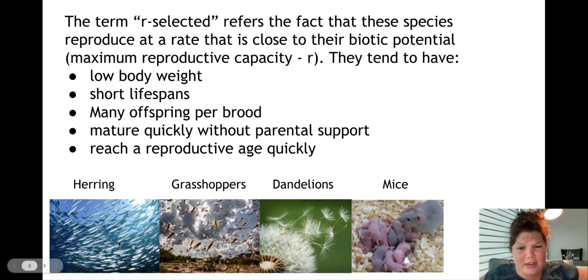So herring are great examples. Grasshoppers are great examples. Dandelions, we see those all the time. And even mice. Even though there may be a little bit, but most of the time mice, they're born. Look, there's so many little baby mice here. And it's like, all right, off you go. Good luck. Have a great life. And then when they're let go, they actually don't need parenting. They can survive just fine on themselves to get to that reproductive age.